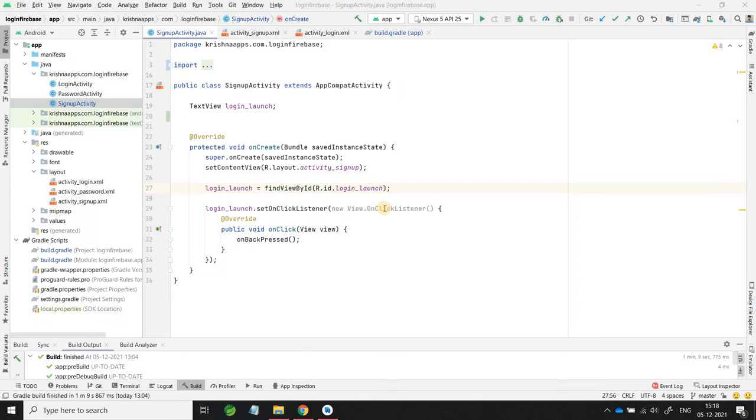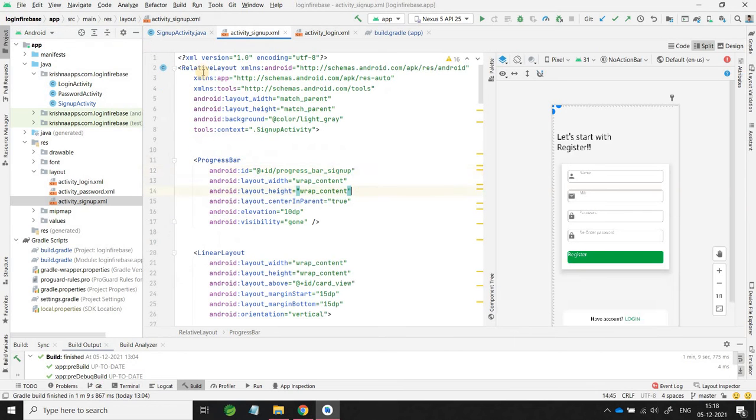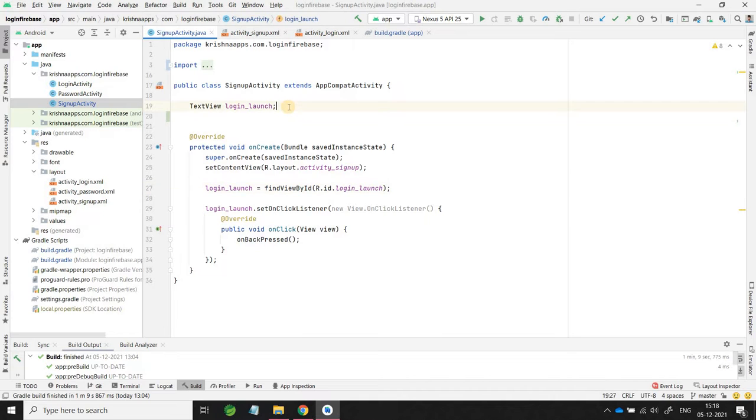In the last video, we were able to connect our application with Firebase. Now, I'll just initialize all the attributes that I have defined inside our activity signup.xml file. Those are like progress bar, name, email address, password, re-enter password, and registration. I'll just quickly initialize them first in signup activity.